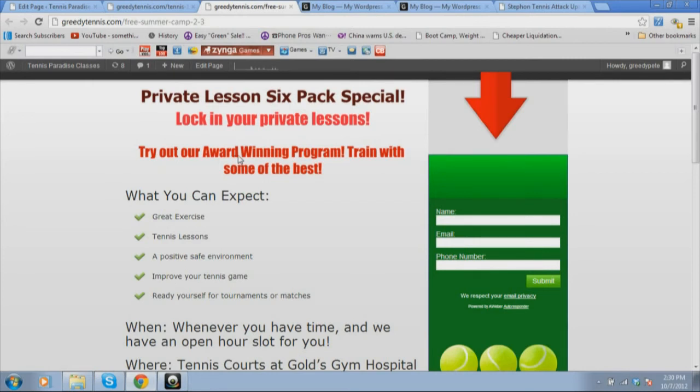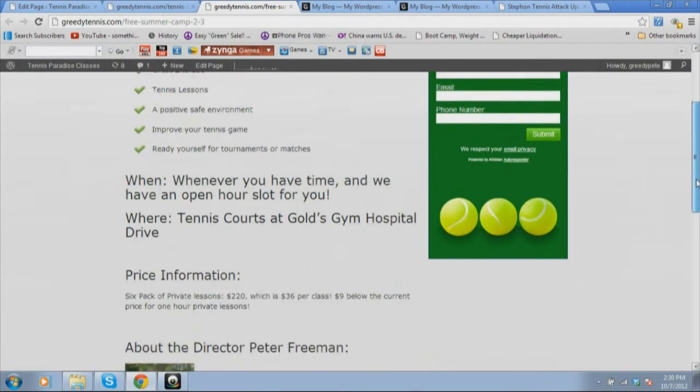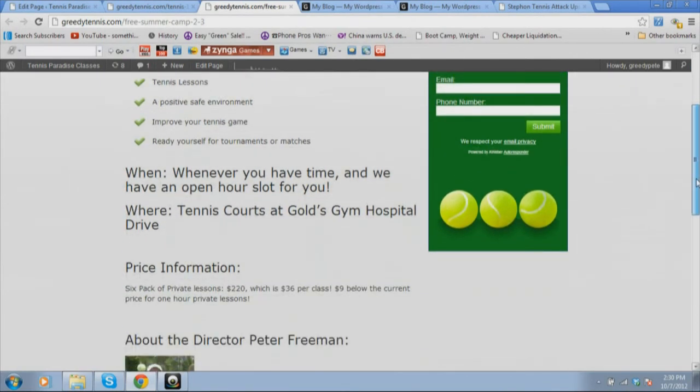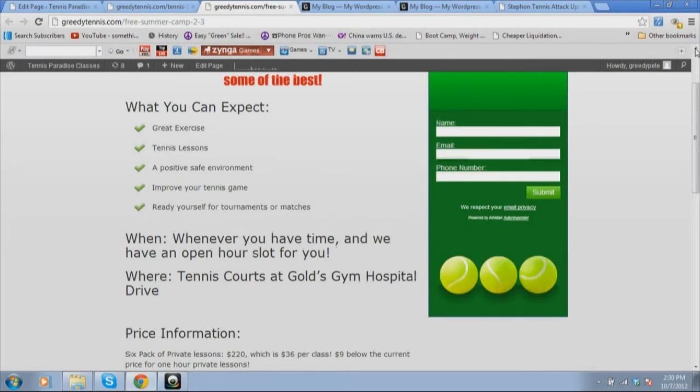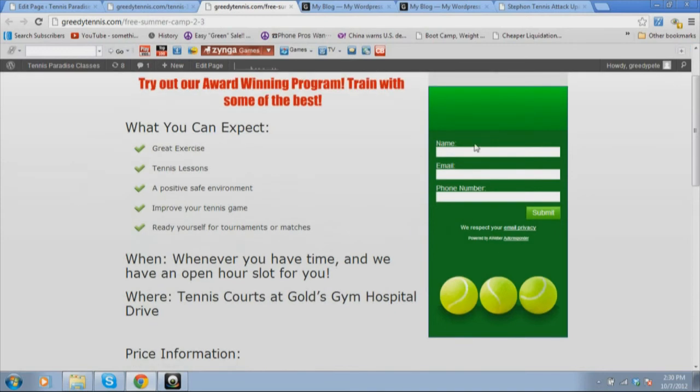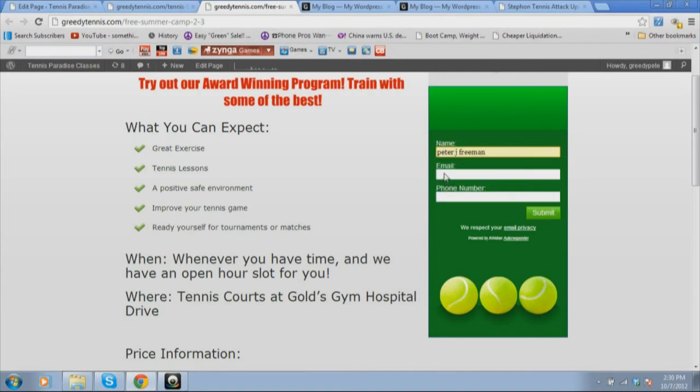I was going to be putting my lesson prices up, so I actually decided to do it when the weather was no good. We had a bad week of weather, so I said 6-pack of lessons for just $220. That's $36 per class, $9 below the current price, and that's because I was going to then be putting our lesson prices up, and so they had to then opt in, and we'll actually do that together right now, just so I can kind of show you how this works, and you can see how effective it is.